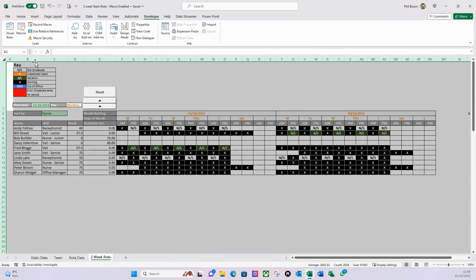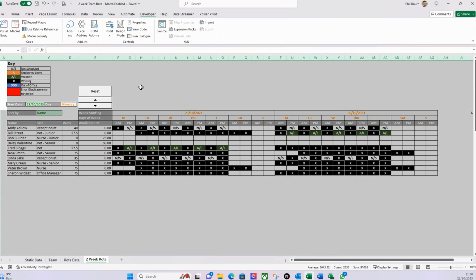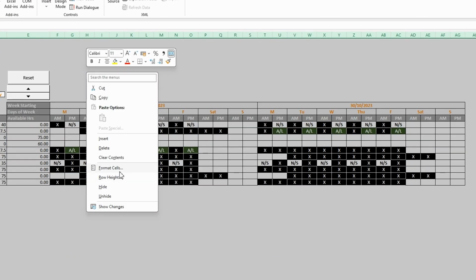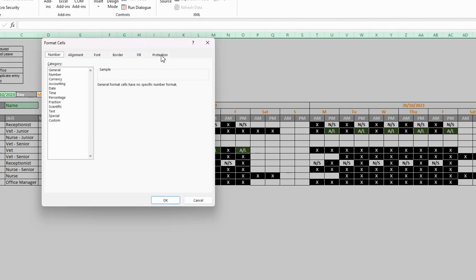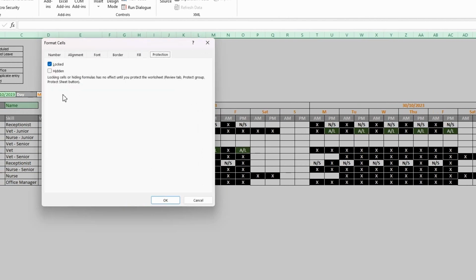The way that I'm going to do that is, first of all, I'm going to select the whole sheet by clicking up here, and then I'm going to right click and set the default protection. If I switch the protection on, I'm also going to hide the formulas as well. So when I turn on protection on this sheet, it will hide the formulas. I've got locked ticked and hidden ticked, and click OK.